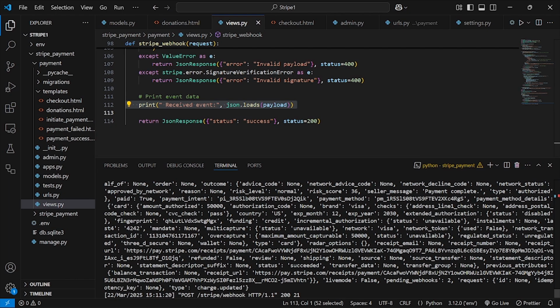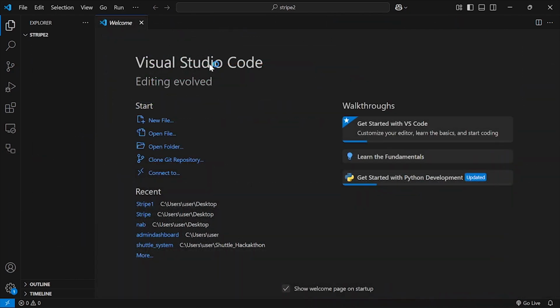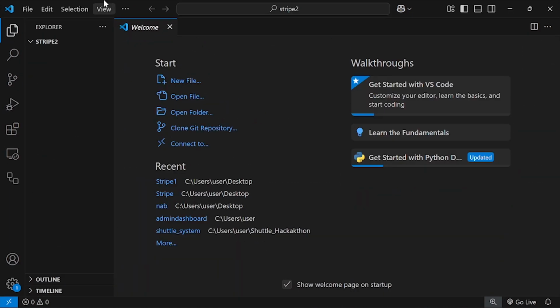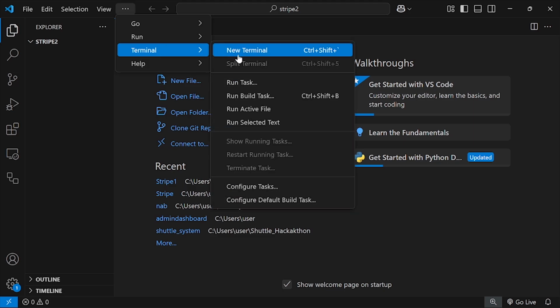So let's get straight into the video. To start this project, I'm going to come to my Visual Studio Code, go to my terminal, and create a new terminal.